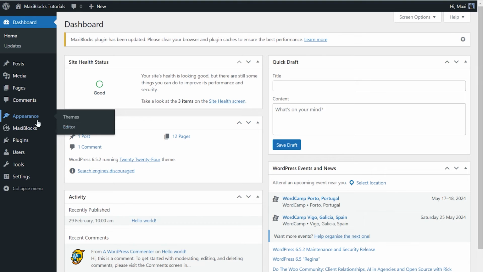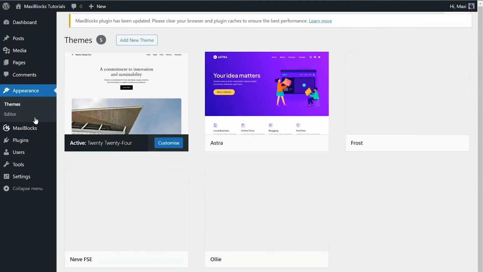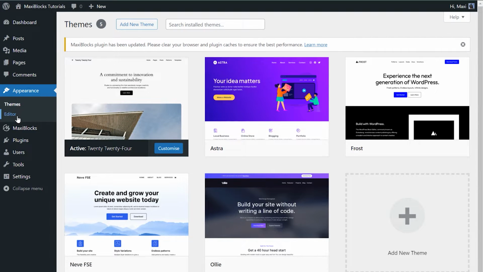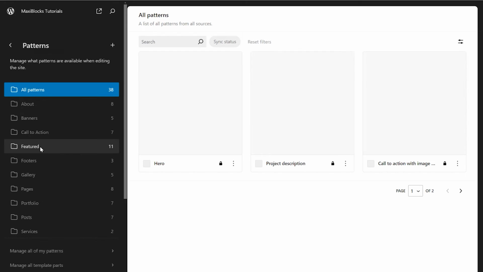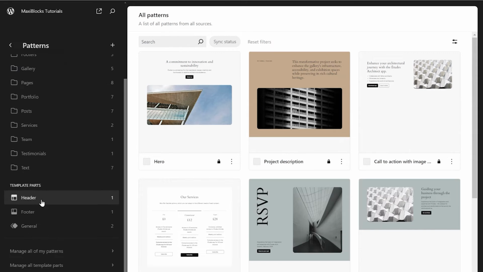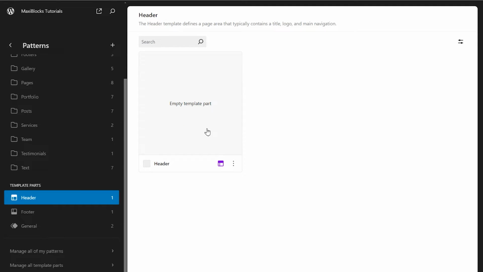Set up a menu with WordPress full site editing. Follow these simple steps. Start by clicking on the Appearance tab. Next, click on the Editor. Now, select Patterns. Scroll to the bottom of the list and choose Header.